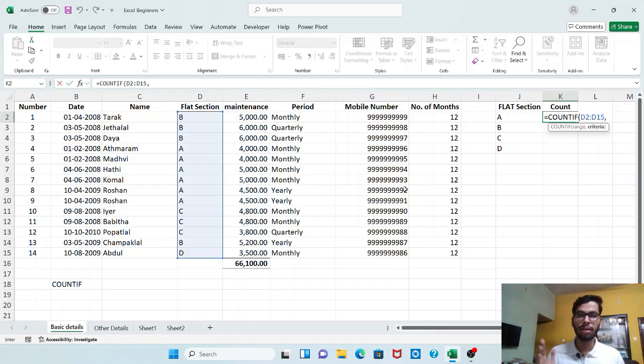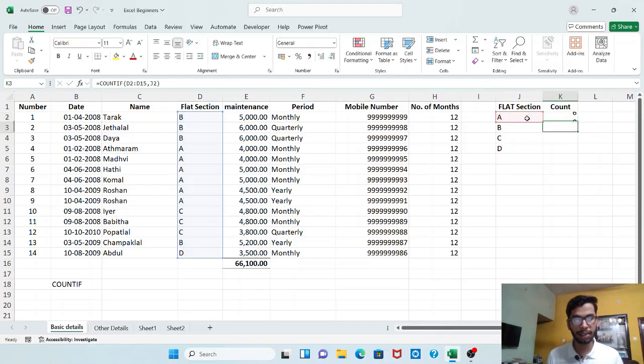Now over here the criteria is A. You can just type it, but remember that when you type it, you need to put it within inverted commas. And if you don't want to type, you can just give a reference to the J column where the flat section is already written. You can just click on that, close the bracket and press enter.